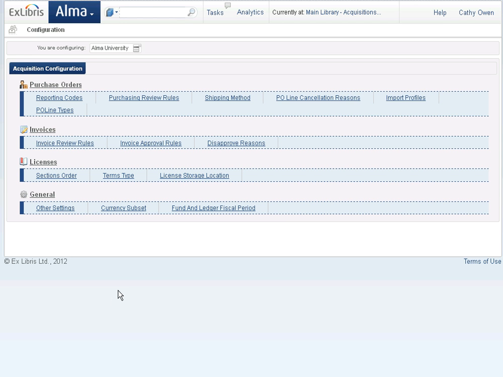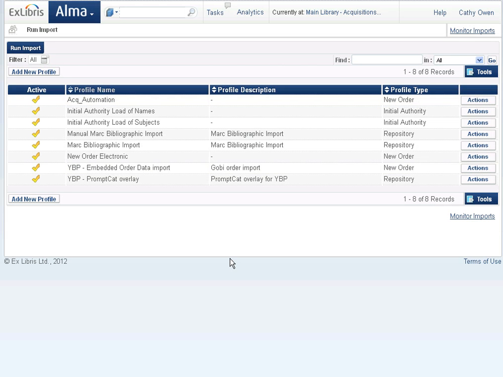And we can see here on the screen that we have various tables and options for configuring elements within the acquisition module of Alma. I'm going to start by looking at the import profiles. If we import records from vendors, we need to define elements related to the import profile so that we are sure to get the records in the way that we want to. So we can see here that we have a number of profiles defined. I'm going to look at the YBP profile, so I'll click from the Actions menu on the Edit option.